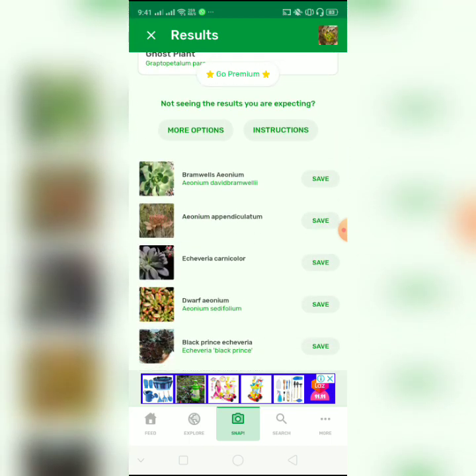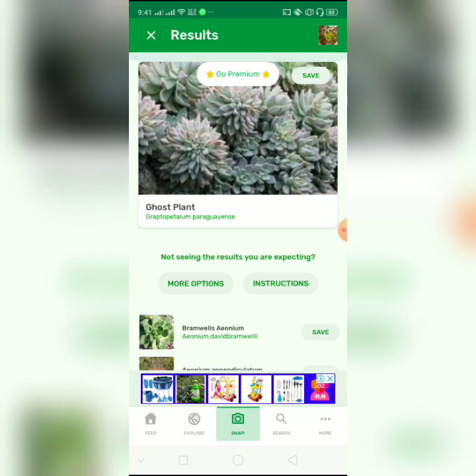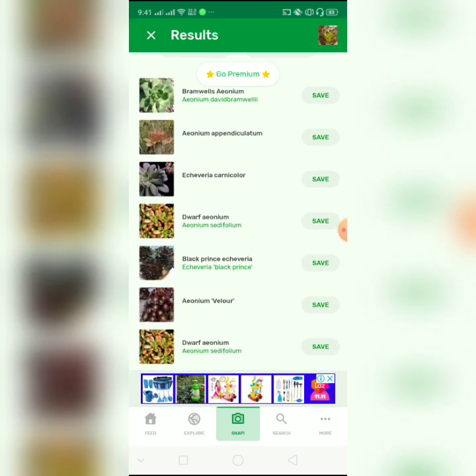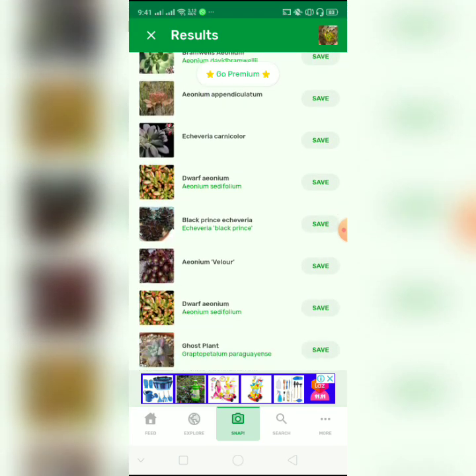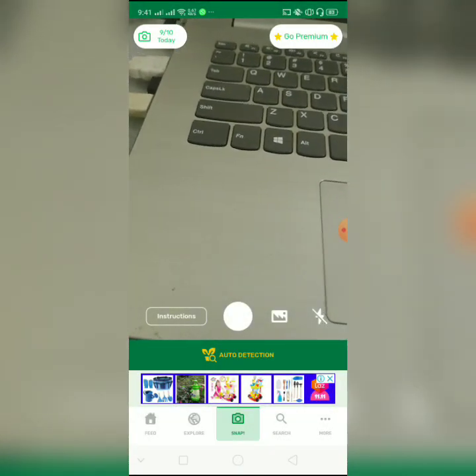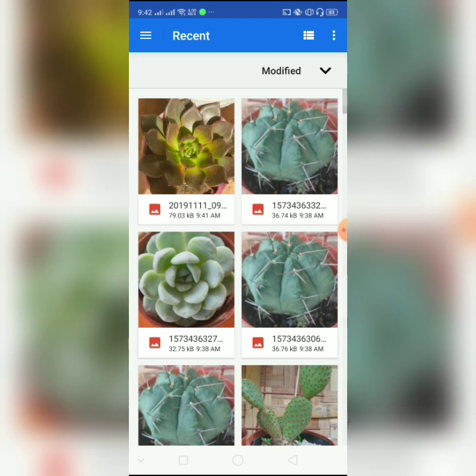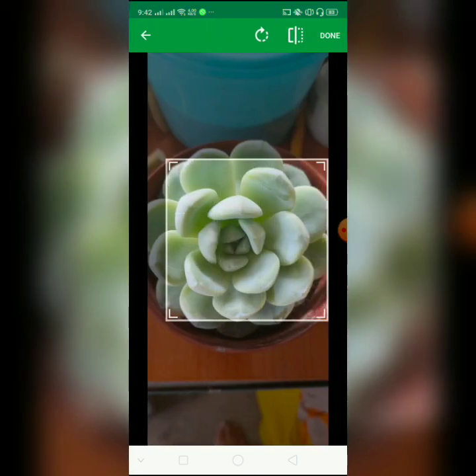So the Echeveria Black Prince, okay, it didn't get that as the correct first result, but Black Prince Echeveria is in the result, so I'm going to give that 1 point. And then let's try another Echeveria. This time I don't know the name.